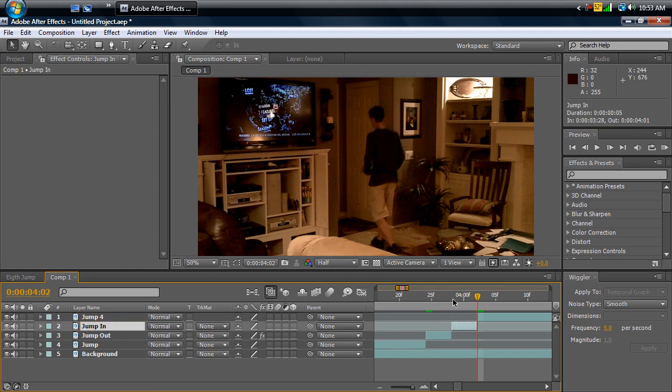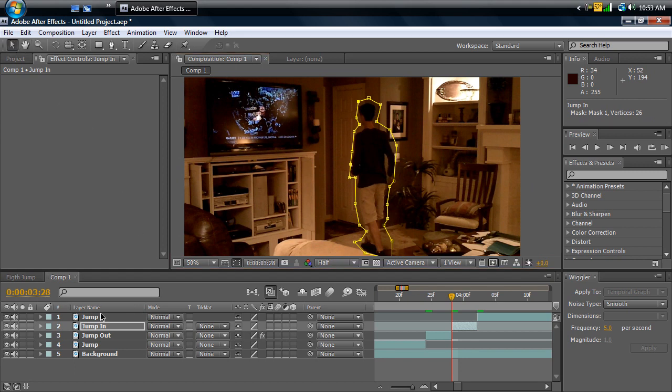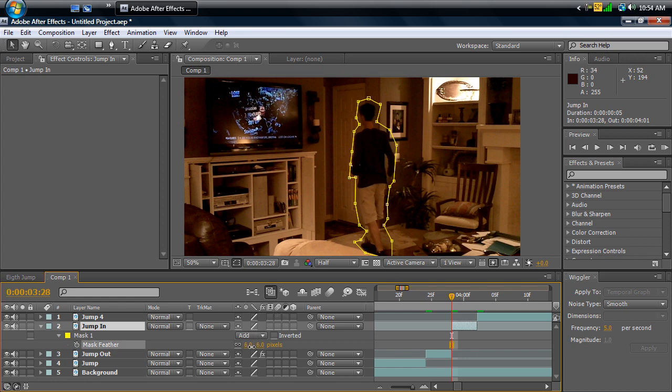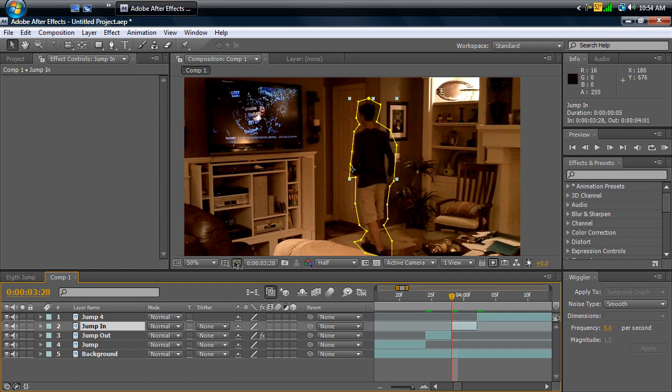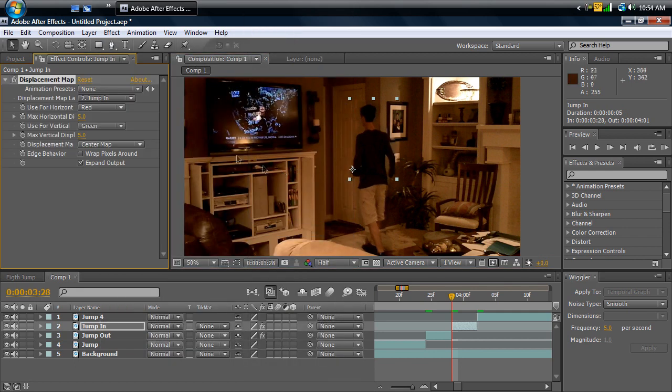Now with Jump In selected, go to the beginning, we're going to make another mask. Okay, now that you've done that, we're going to do the same thing again: select the Jump In, hit F on your keyboard, bring the feather up to about 5, select Jump In again, we're going to go to Effect, Distort, Displacement Map, and since I'm kind of coming in from the left, I'm going to move it left a little, and maybe up for this instance, because I'm kind of jumping back in.